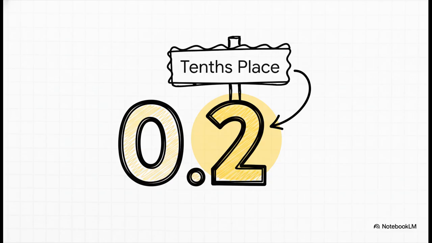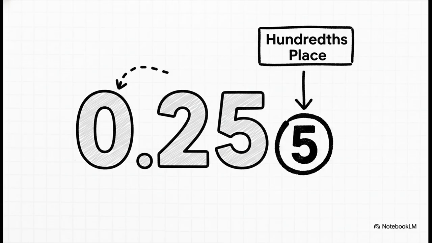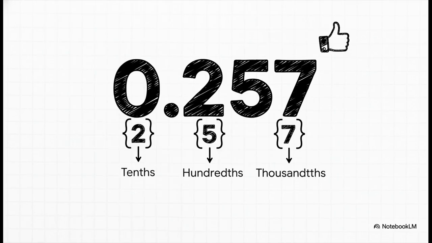You see the number 0.2 on the screen? That 2 is sitting in the tenths place. Pretty simple. Let's just hop over to the next spot. The second place after the decimal is what we call the hundredths place. So in a number like 0.25, that 5 is in the hundredths place. See the pattern here? And we'll do one more for today. The third place is called the thousandths place. So in 0.257, the 7 is our digit in the thousandths place. So we have tenths, then hundredths, then thousandths.